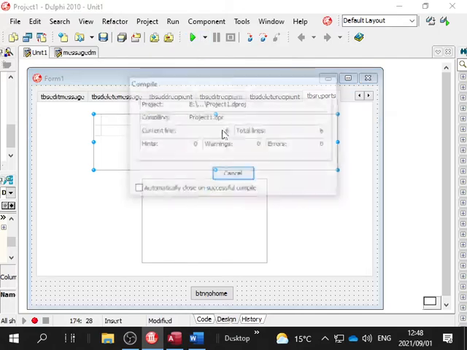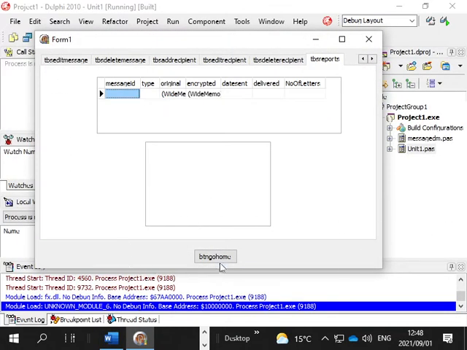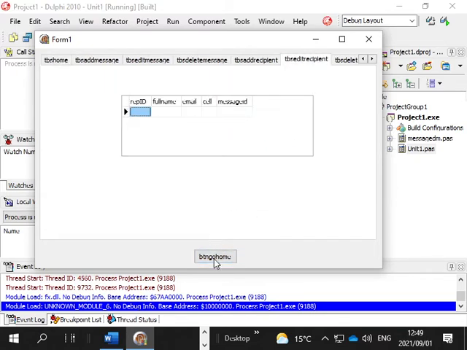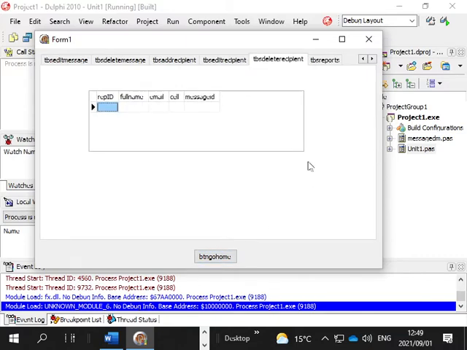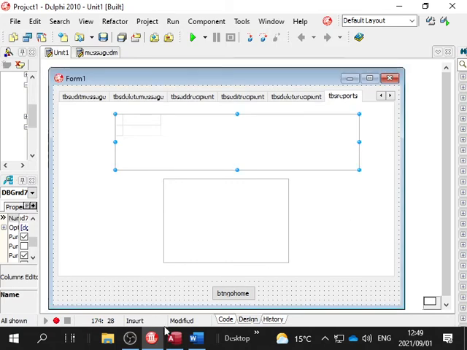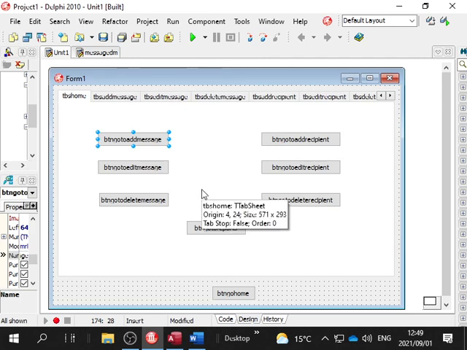Okay, let's run the program. Go to reports, there it is. Go home, go to add recipient, go home, go to edit recipient, go home, and that one. And they're all there. Okay, next thing. Yeah, so we've got the tab sheets open. I mean, we've got our basic structure from these buttons going to each of those tab sheets, and then we're going to move on to proper code now.